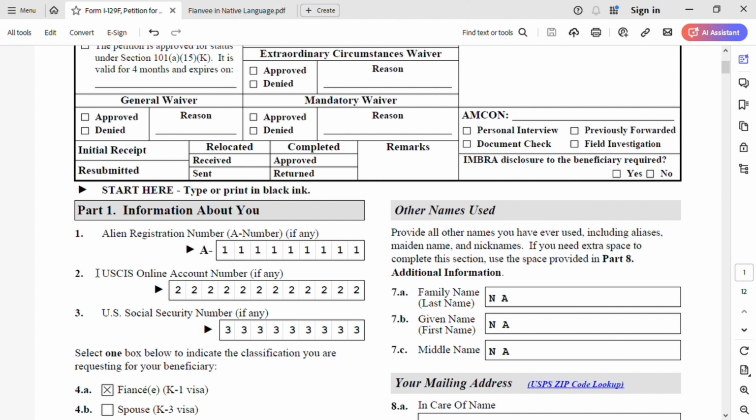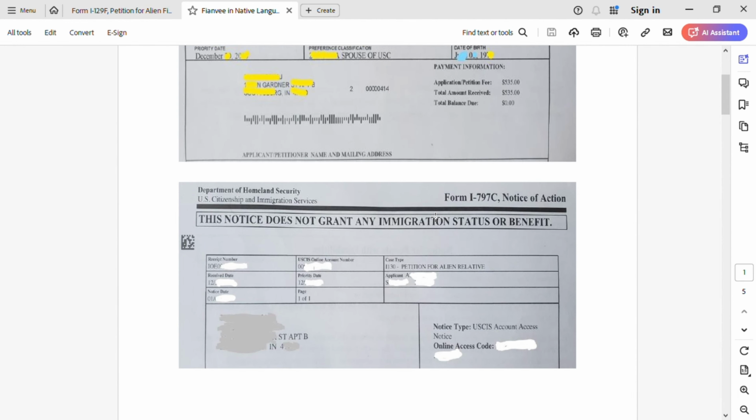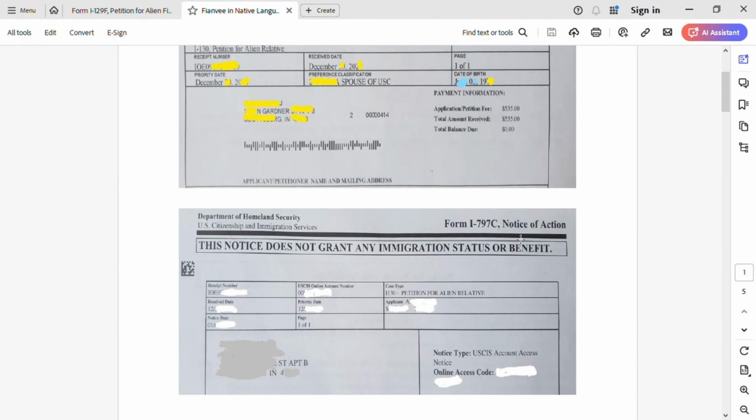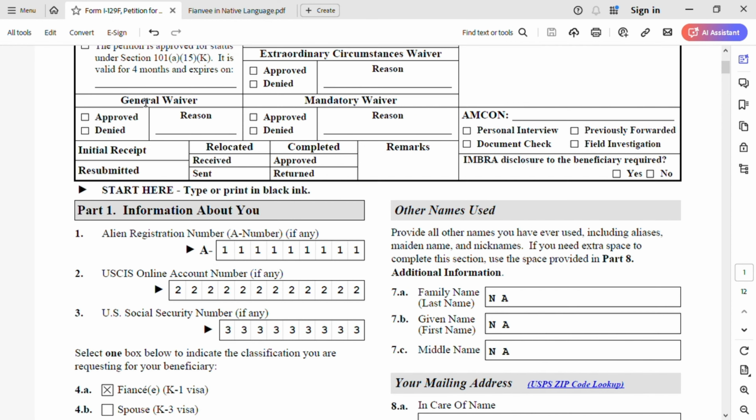Now, let's go to question number two, USCIS Online Account Number, if any. If you filed a petition online before, you will have one. As an example, I'm going to show it to you as well. This is my preview. I filed an I-130 for my spouse, and USCIS decided to proceed with my application online, and they sent me this I-797C, and the notice type is USCIS Online Account Access, and they sent me the USCIS online account number right here, as you can see. If you have it, you come over here and type it right here. If you don't, leave it blank.